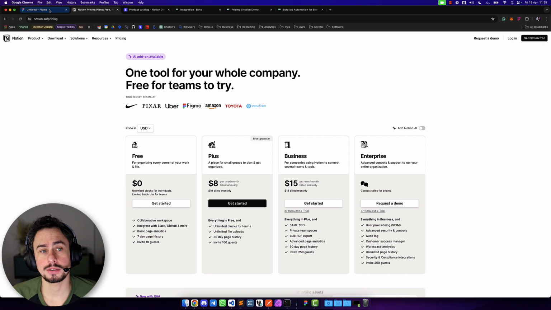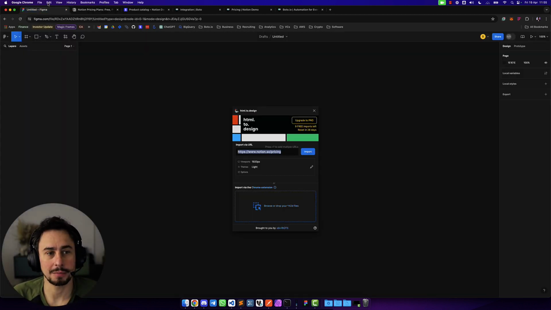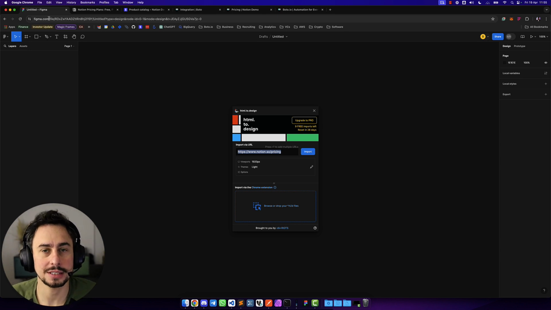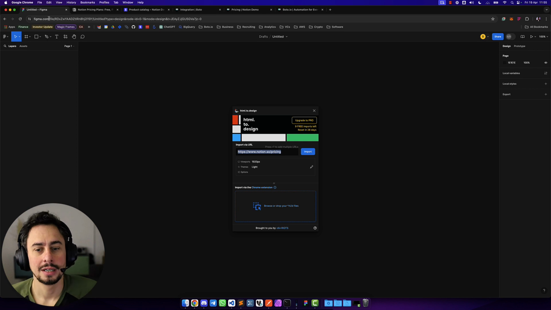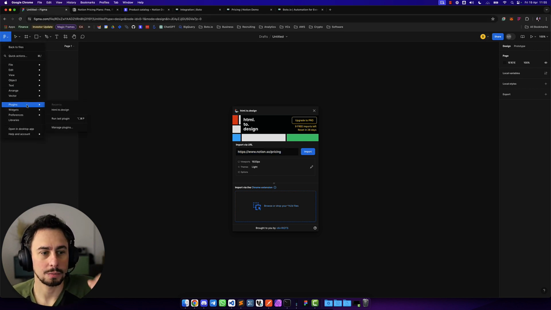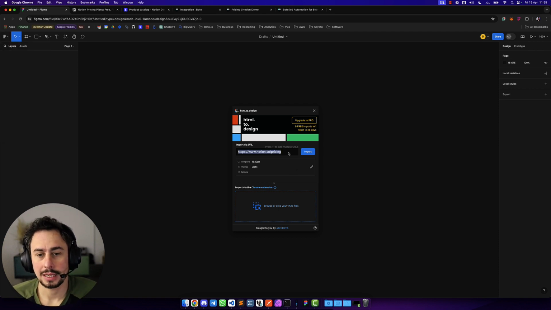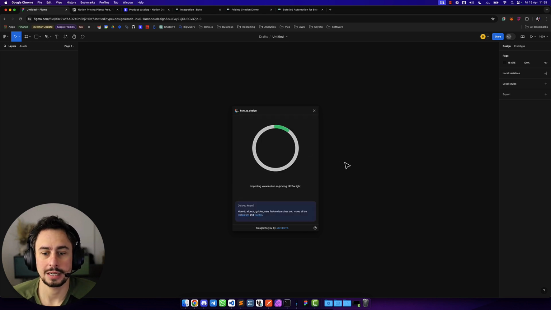So I looked up a few options, and I found this plugin in Figma. If you don't know Figma, that's okay. It's a design tool, and you don't need to learn much here. It's very easy to use. The important thing is in Figma, you can install plugins. So you can get an account in Figma, go to manage plugins, and add this HTML to design plugin. Here you can put a URL, and I'm going to use the Notion pricing page and click import.